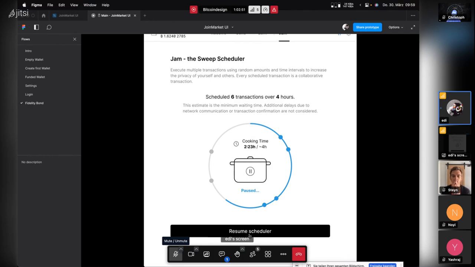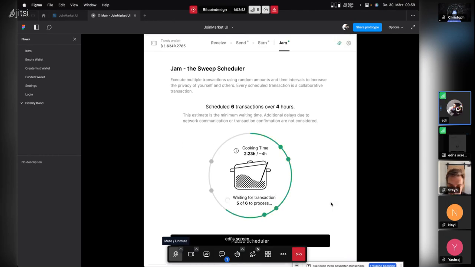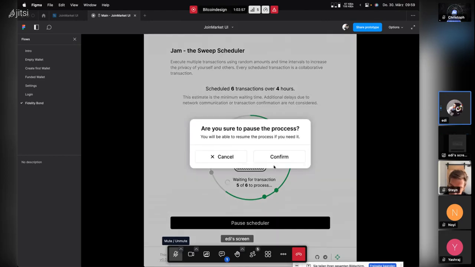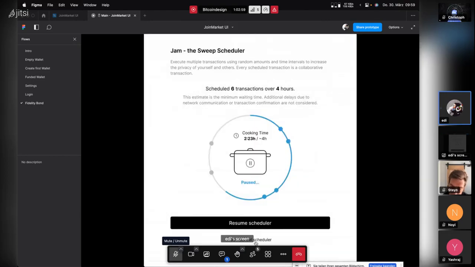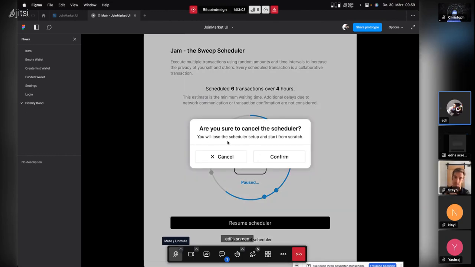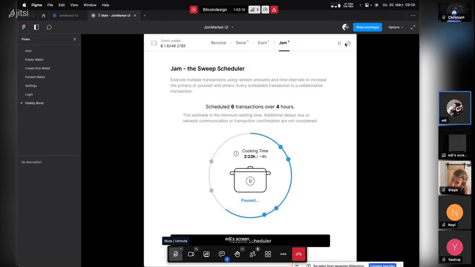But maybe you just want to resume it, and when you resume it, it just resumes at the point where it left off. And nevertheless, you could even kill the process. So here you will lose the complete setup, the whole script setup in the background, and you could start from scratch. So yeah, exactly.